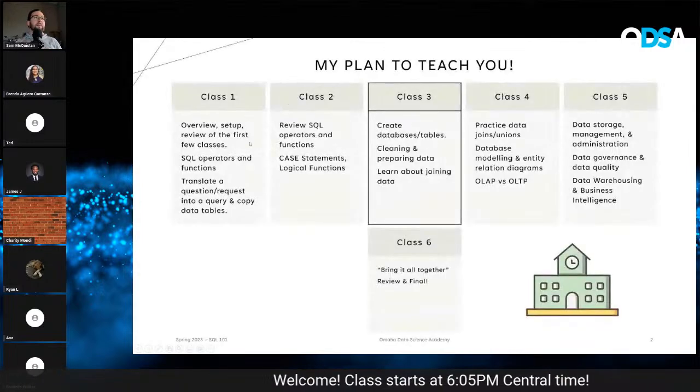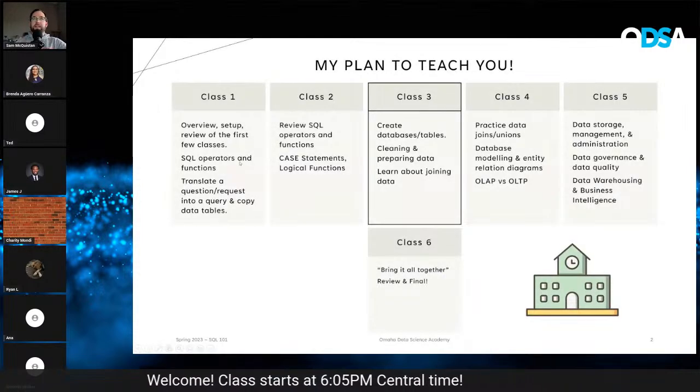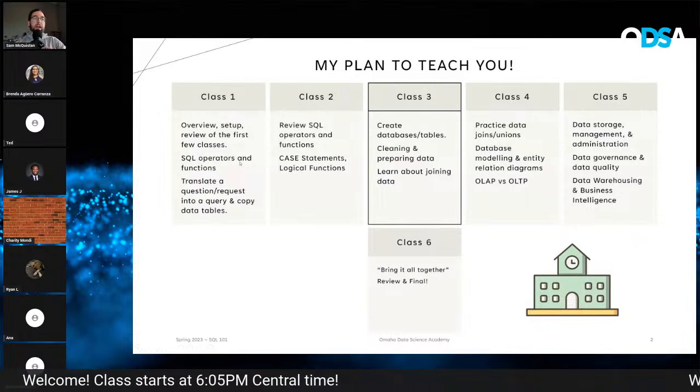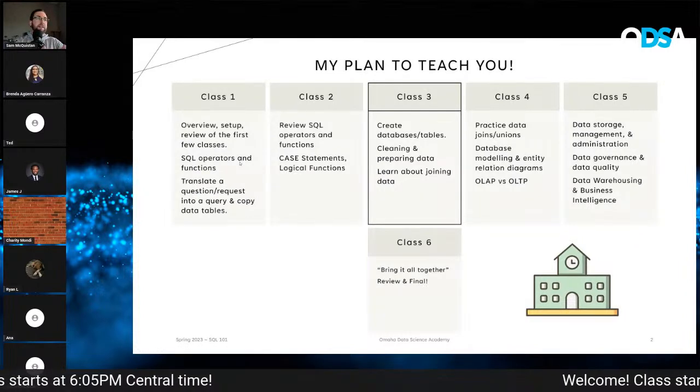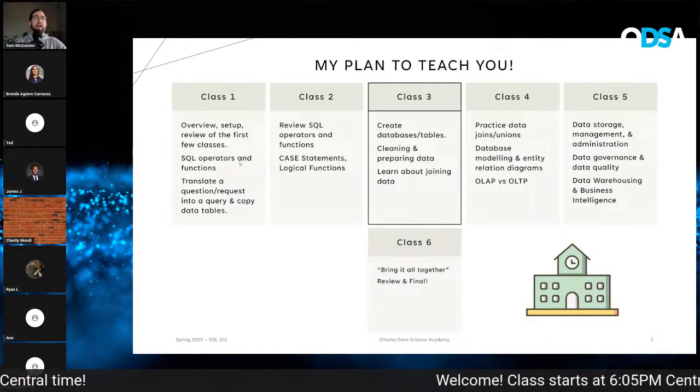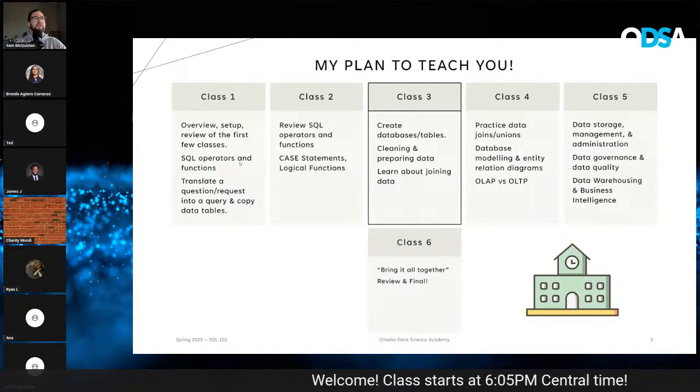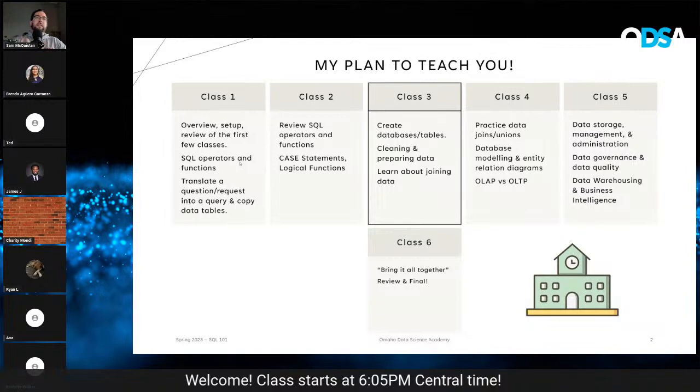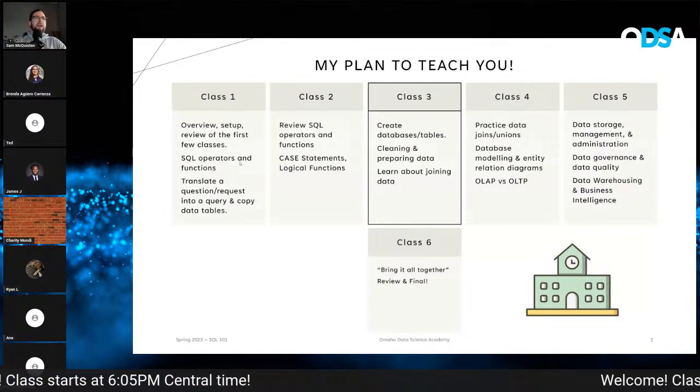Today, we're going to be going over a bunch of things. My ideal plan has been to make sure that you guys know the fundamentals, know how to use SQL operators and functions, and then begin to learn the fundamentals of doing some basic data cleaning and categorization.